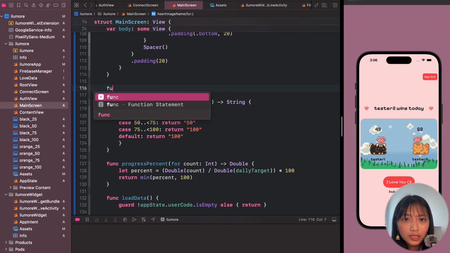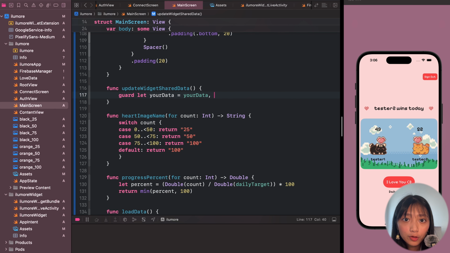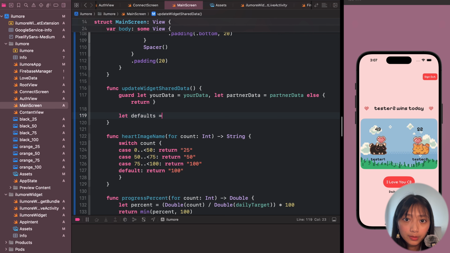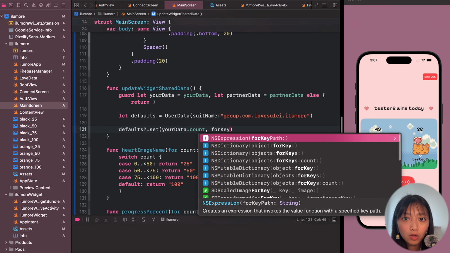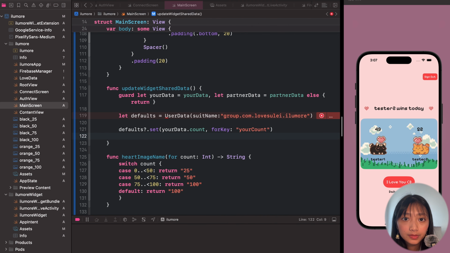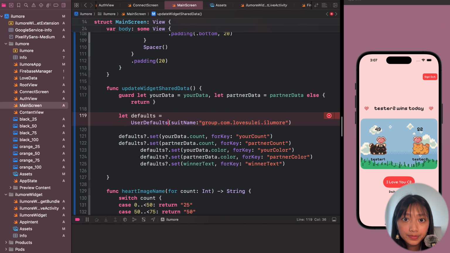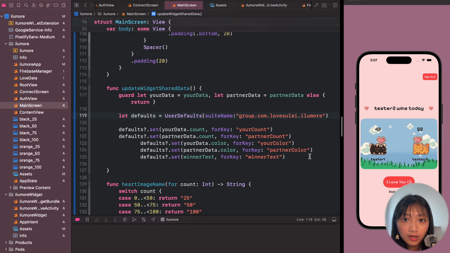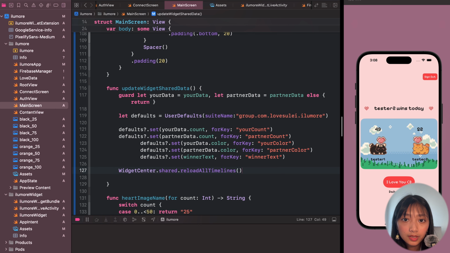So we have to make changes to our main screen first. We import our widget, and then we're gonna update widget share data. And we're gonna use our user data, the app group that we just created. Then we want to store our count, your data, partner data, winner text, and we want it to reload all timelines.